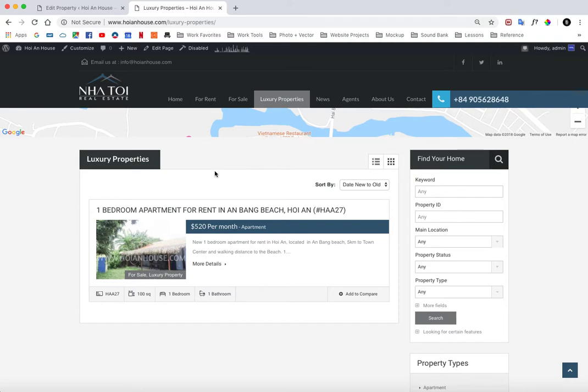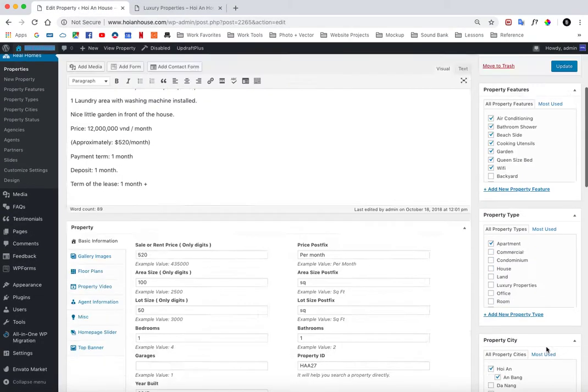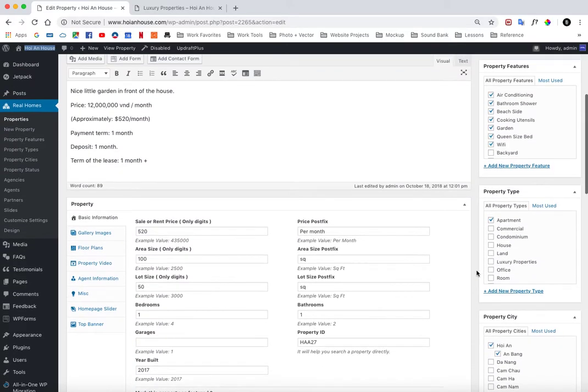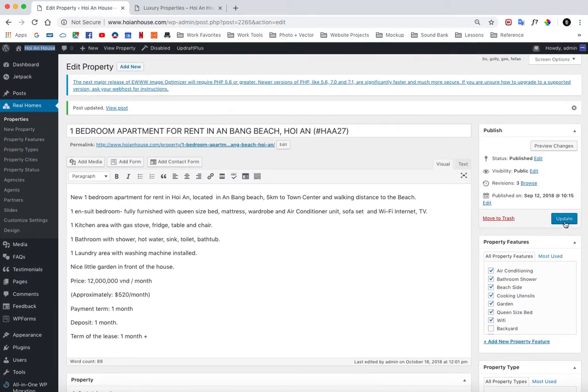But as of now, I will go back and uncheck this because I'm not really sure if you're going to put this inside for sale and luxury properties. So I will uncheck this and I will put back for rent. So it's up to you what you want to change. So I will update it.